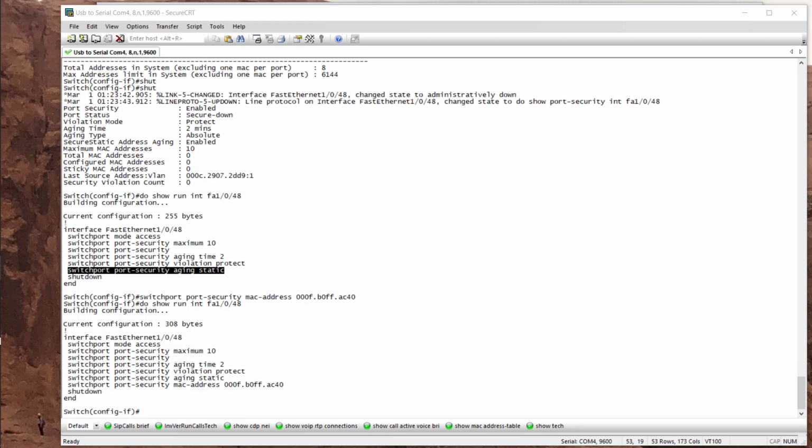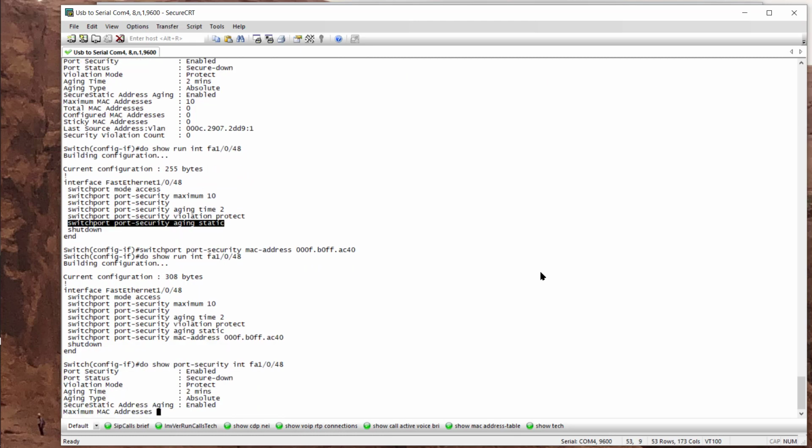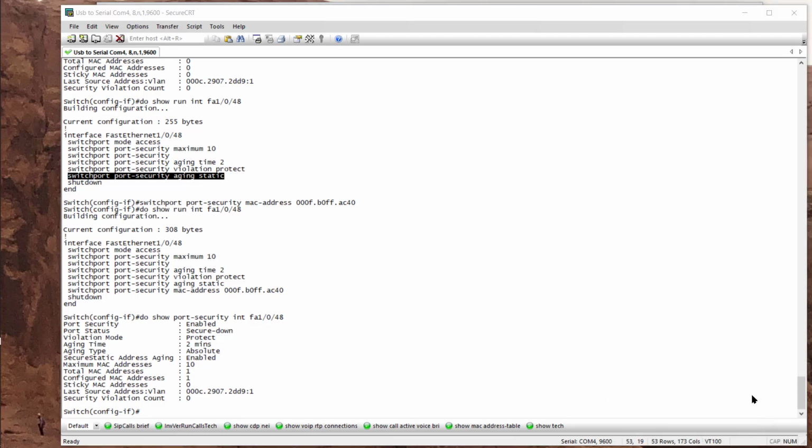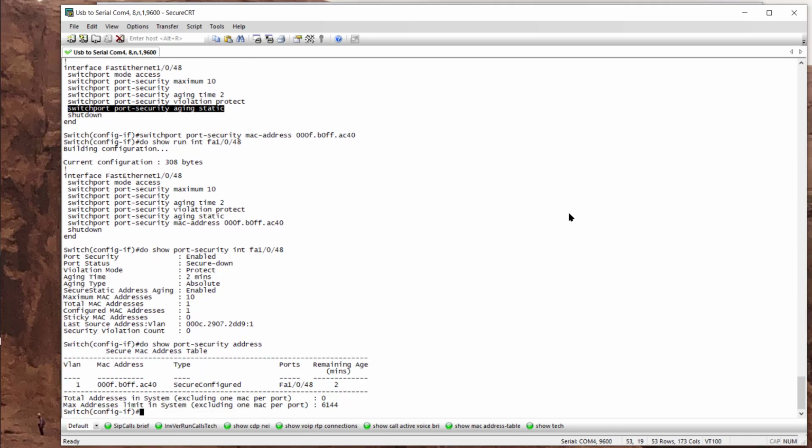We'll look at the port security status of the interface. So stuff's enabled. It looks like it's going to be down. We're in protect mode. We're running aging as absolute mode, and our aging timer is 2 minutes. And for addresses, the only thing we have for this address is the one that we just configured, and it says we have aging and we've got 2 minutes to go.